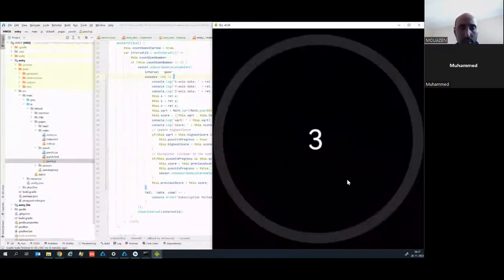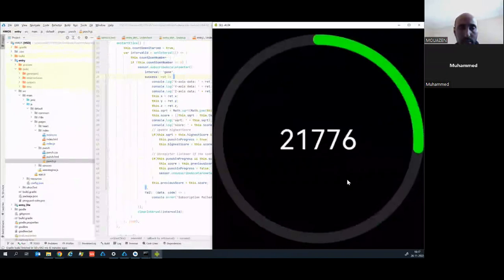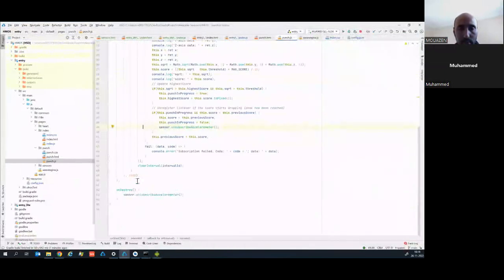So if I click on Start Punch, wait for the countdown, and then punch, you can see that it uses the accelerometer data to determine how fast or how hard I have punched. So this can be used to build a little fun game. So that's one thing to show. And you can see in the on-destroy function, I make sure to also unsubscribe from the accelerometer.